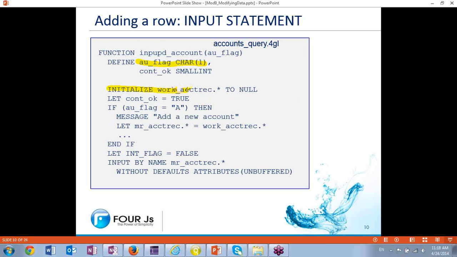So we're going to come back to this, what we call a work record. This is just a program record here that's been defined. We're going to come back to this later when we start talking about updates. For add operations, we really don't need to use this, but I'll explain it all later in the chapter.